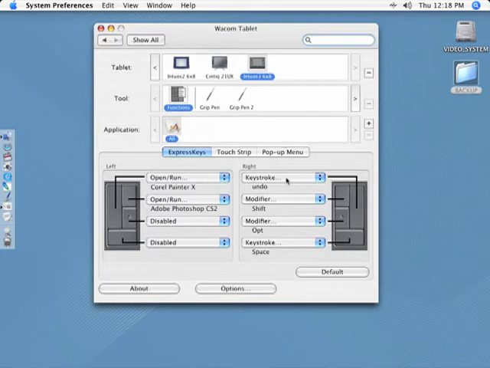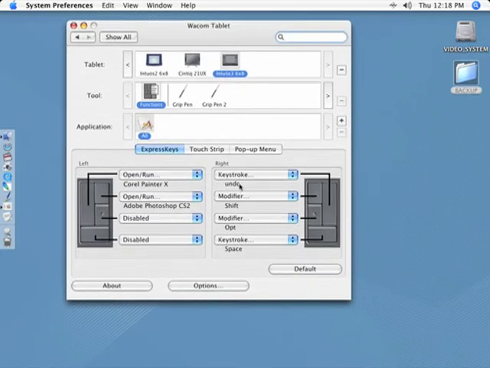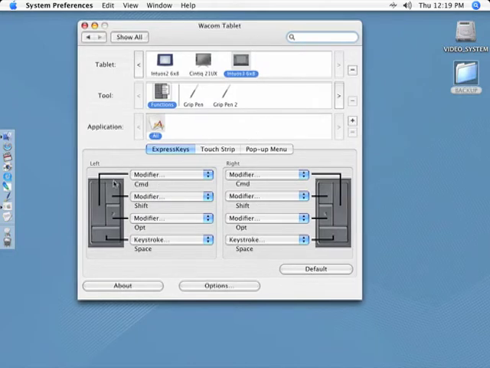Now, on my right, you see over here that I already have things set up from before. But in order to show you how I do it, or let's say you set something before and you want to change it, just click on Default. And Default is going to give you the defaults from the factory, which obviously over here we have Command and Shift, Option and Space. And these are the defaults on the right and the left side.